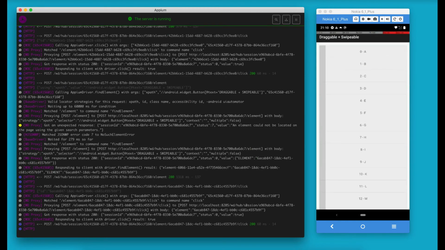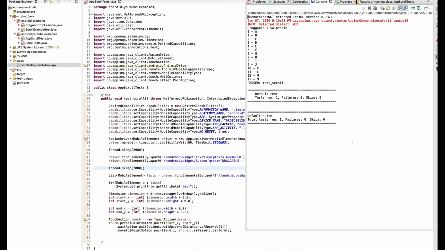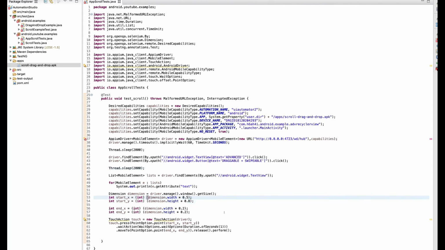Okay, so see, it has scrolled well. Yeah, but scrolled in the wrong direction. Okay, so I guess I have mentioned x as 20% instead of 50, so that is the reason. So 20 to 50 to 20%, that's why it is in a cross. So it went well and the test case is passed now.